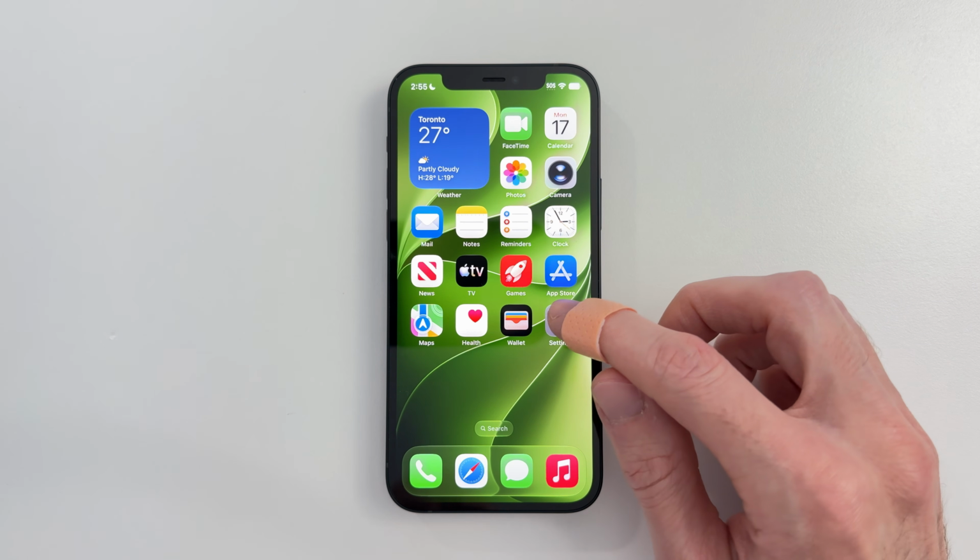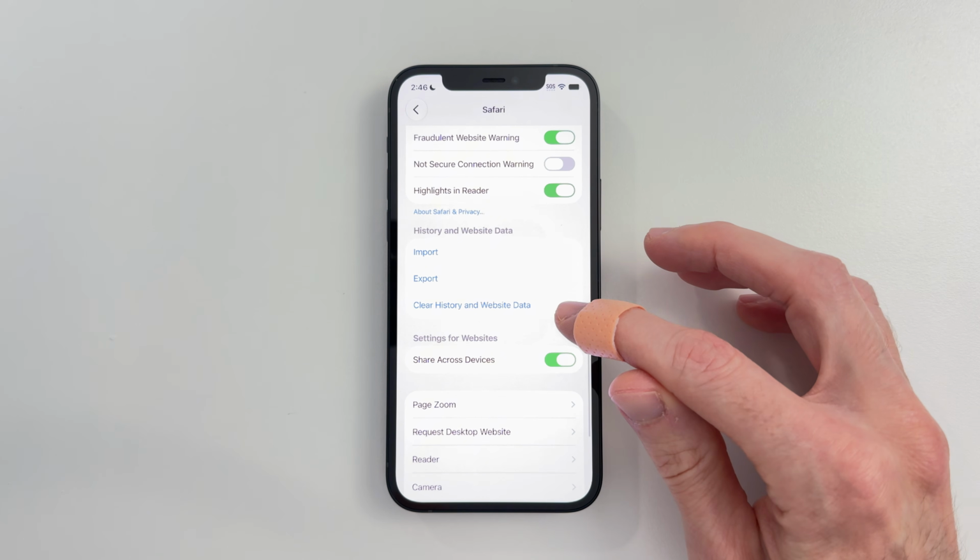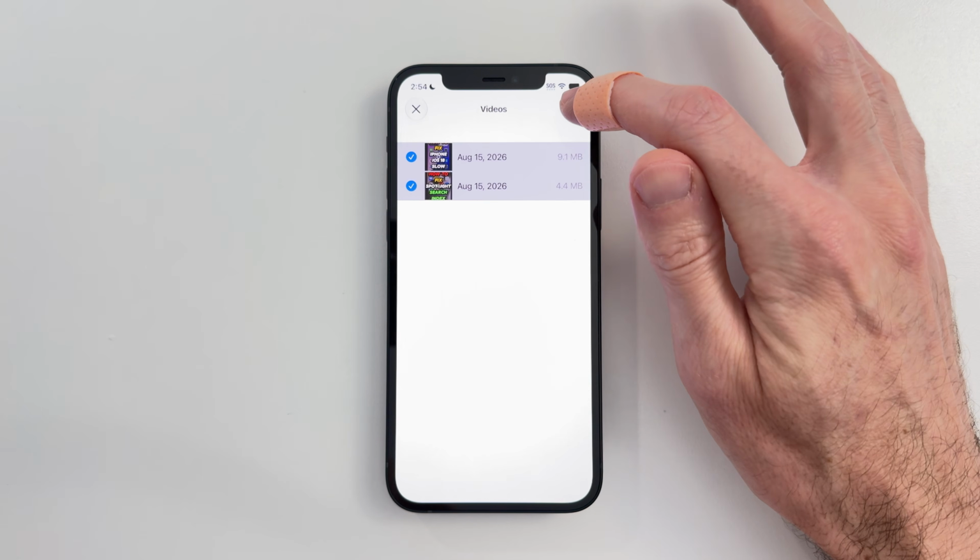Is your iPhone out of storage space on iOS 27? Here is exactly how to clear out your system data and free gigabytes of space fast. No fluff, let's go. Fix number one.